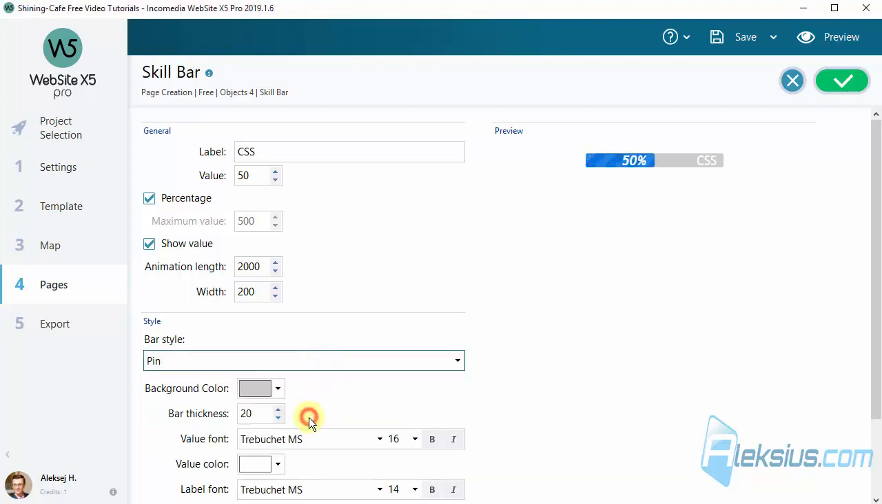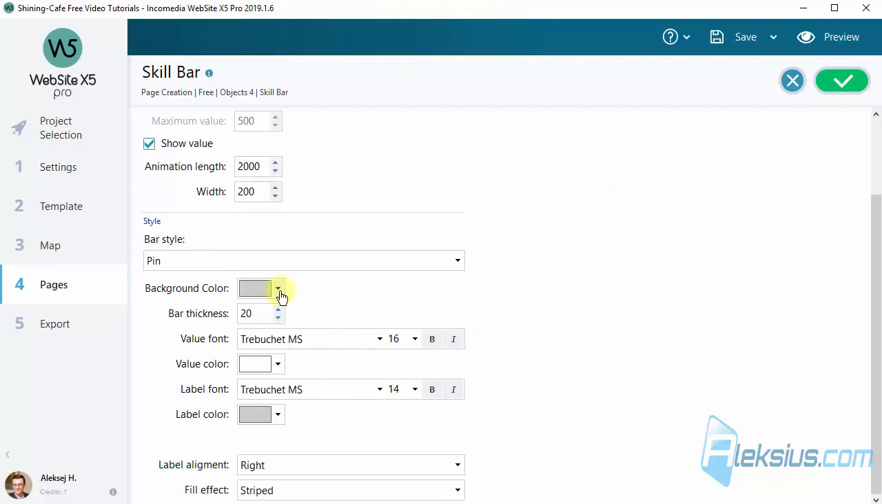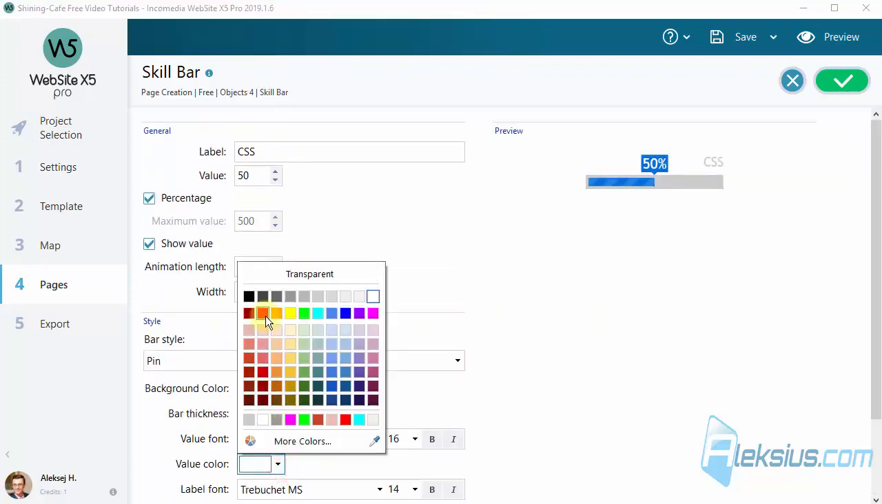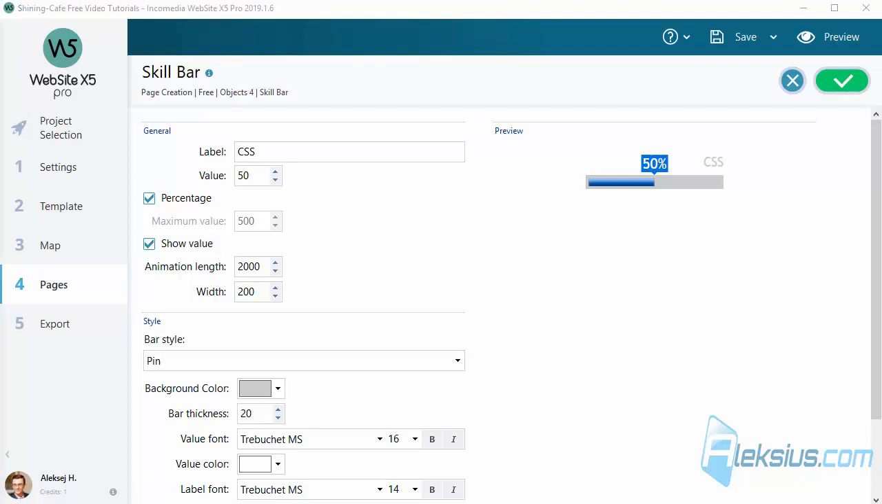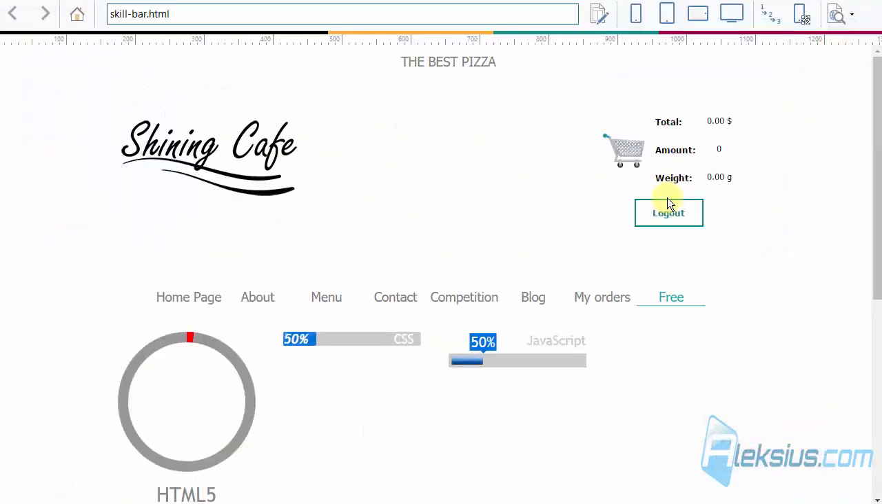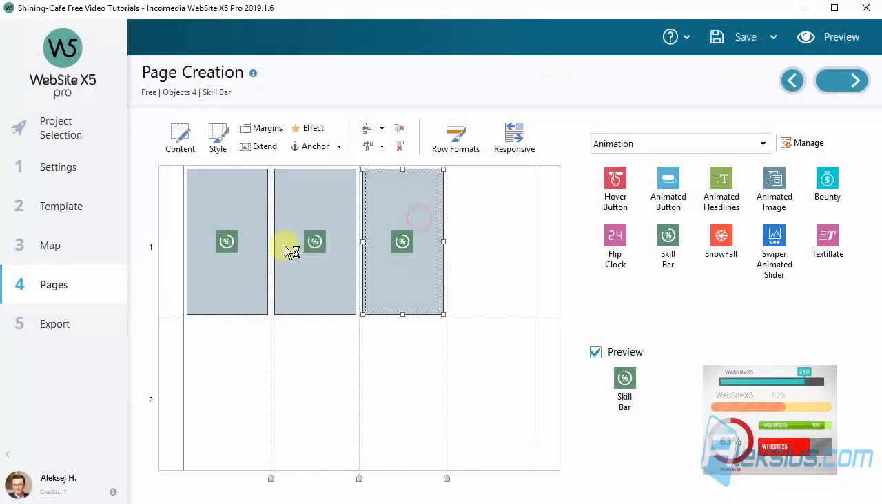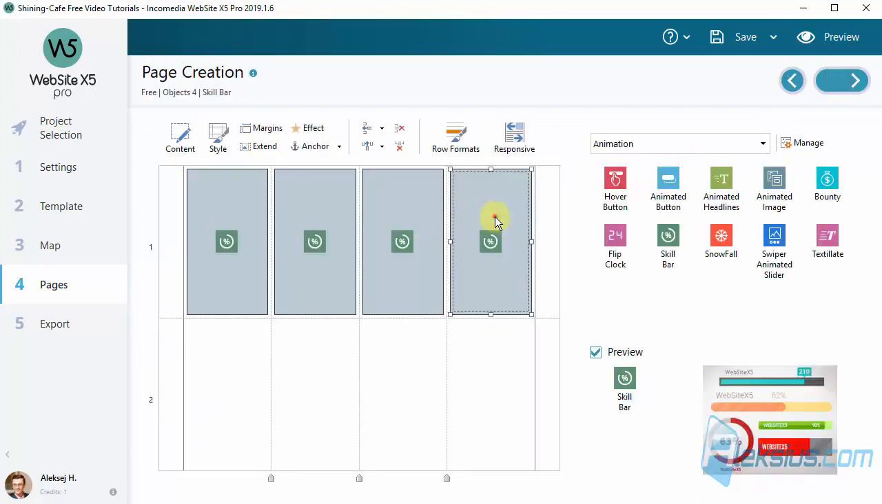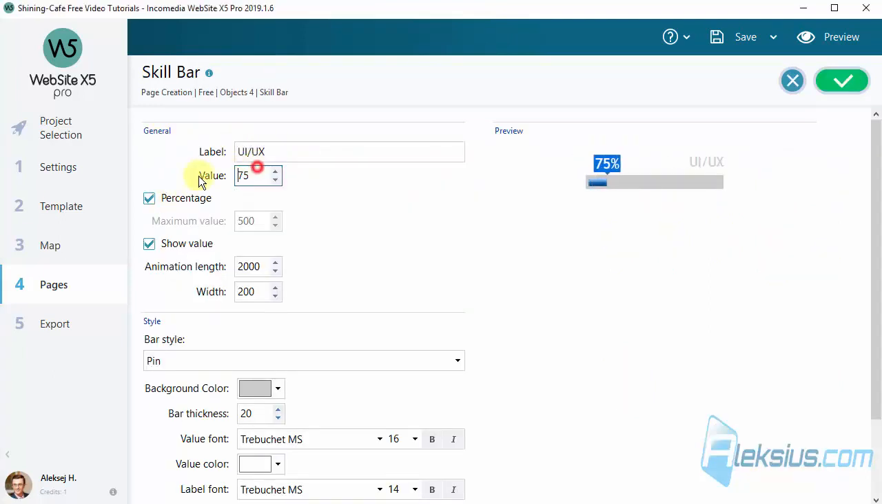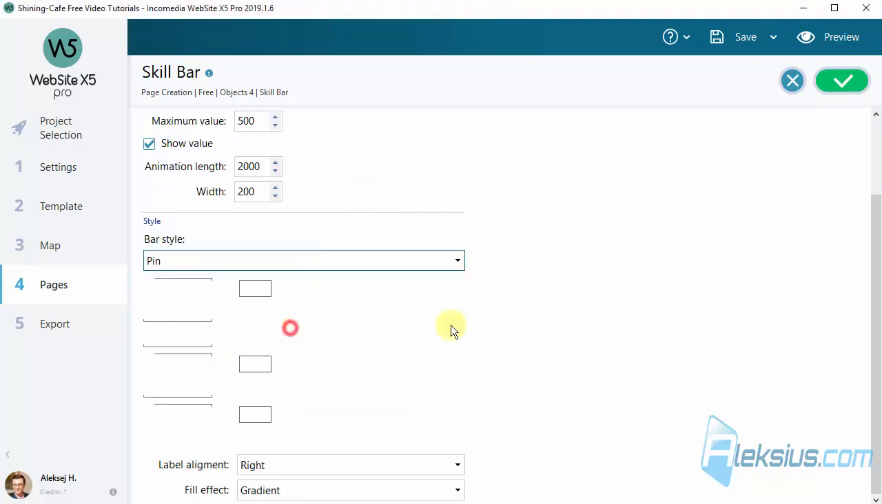Let's see another bar style. It's called pin. And the last bar style will be rounded.